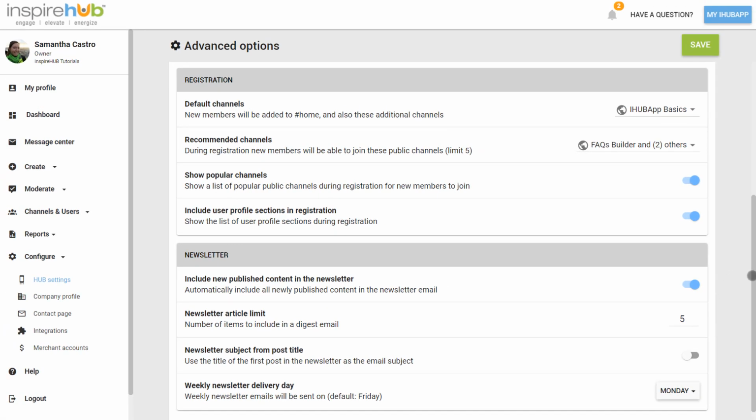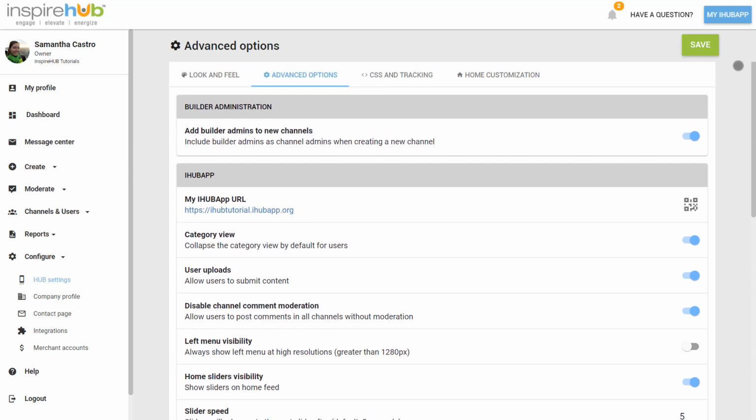Whew, that's a lot. But with each of these options, you can see just how powerful your iHubApp can be to deliver a digital experience uniquely suited to you and your users.